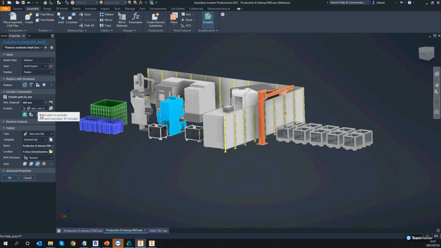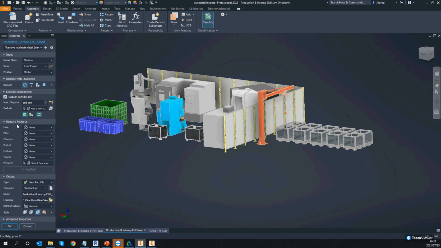And then it will tell you how many it will exclude out of the parts. Removing features: here you'll go to, would you like to remove holes? All. Would you like to remove a range of holes? Fillets, chamfers, pockets, embosses, tunnels, and also you've got your preserve features. So if you do need a couple of fillets or anything like that, then you have got that preserve feature option as well.